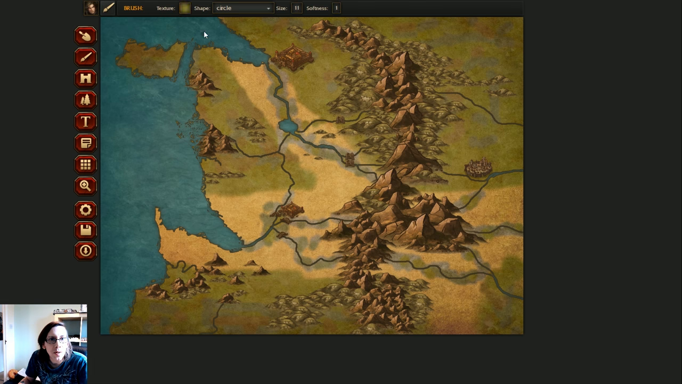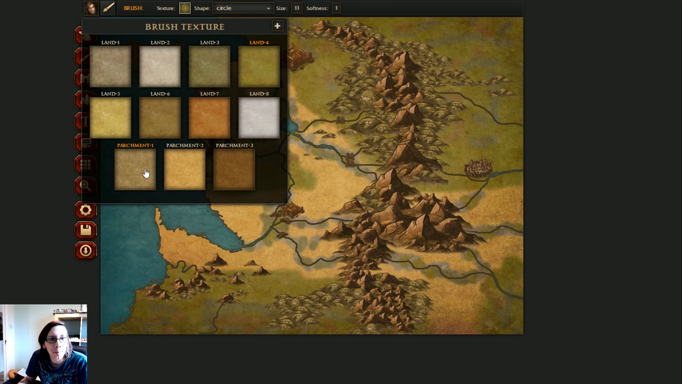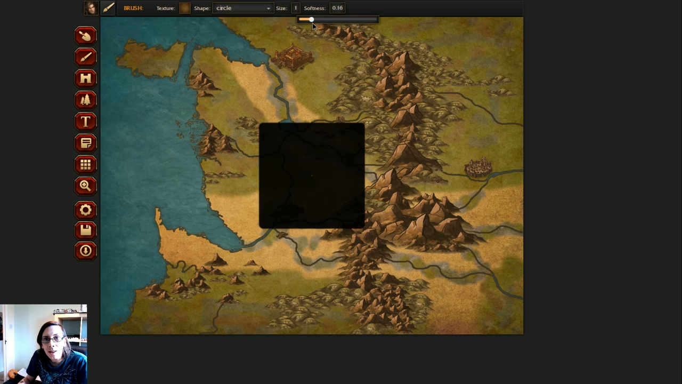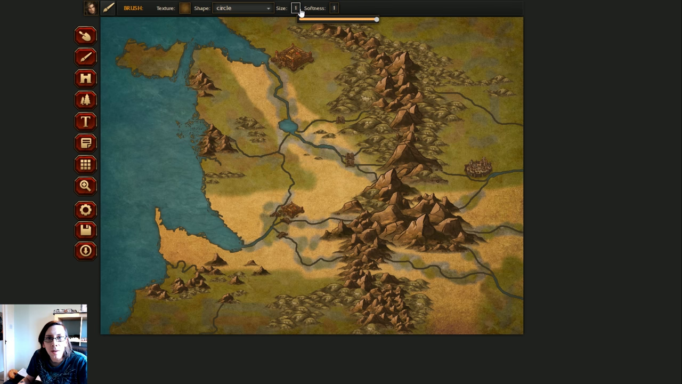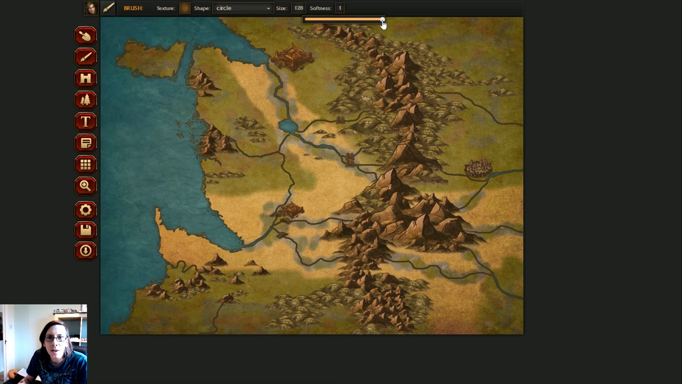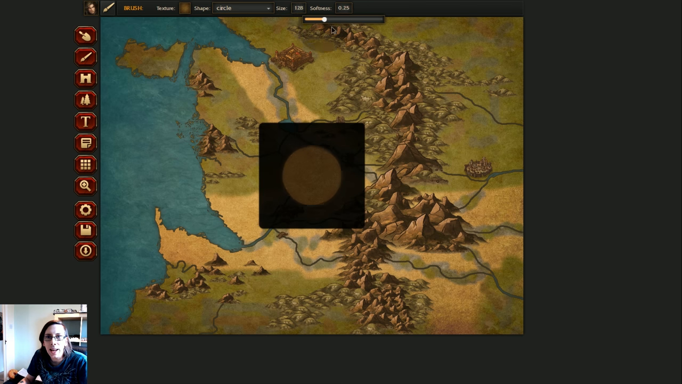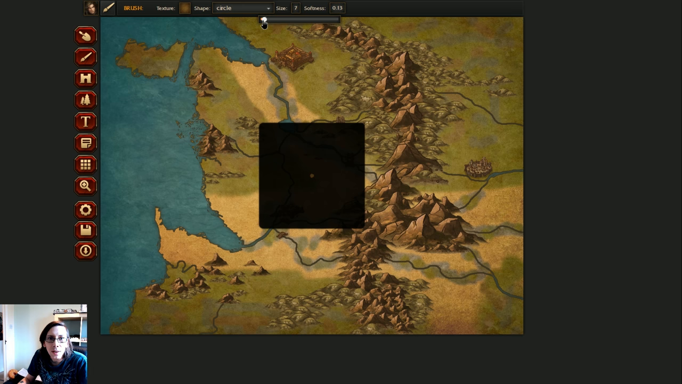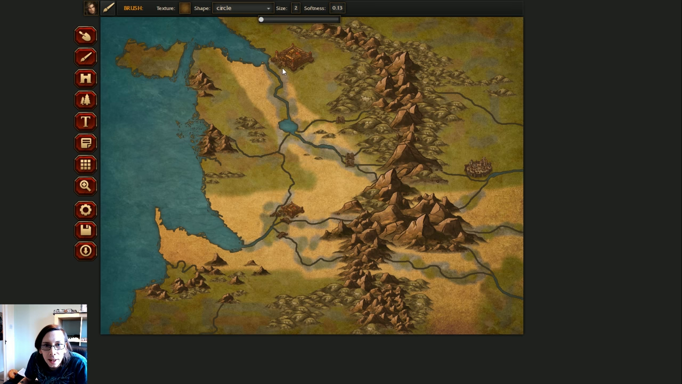And to do this, I usually paint it. And for this, I'm going to bring the softness quite a long way down. So if I just increase the size for a moment so you can see it more easily, the softness gadget reduces the edge of the circle that we're drawing. So I'm going to bring it down quite a long way, bring that size down, and then let's draw the road between locations.